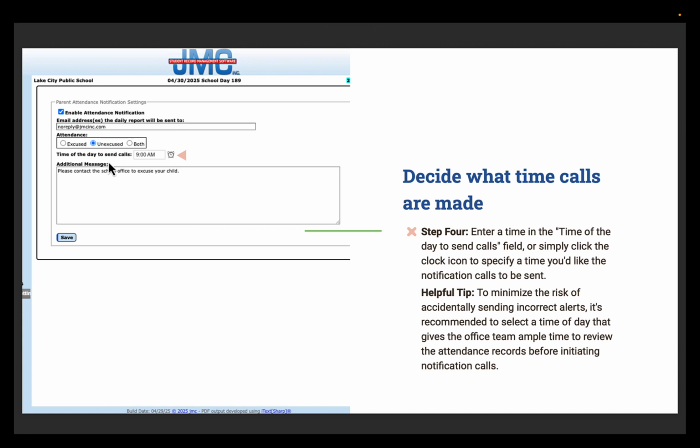Step 4, enter a time in the Time of Day to Send Calls field, or simply click the clock icon to specify a time you'd like the notification calls to be sent. Helpful tip: to minimize the risk of accidentally sending incorrect alerts, it's recommended to select a time of day that gives the office team ample time to review the attendance records before initiating notification calls. So I have 9 o'clock here. So the idea here is that school starts at 8, teachers should take attendance by 8:15, second period starts at 8:50. We're going to have those phone calls go out at 9 o'clock.